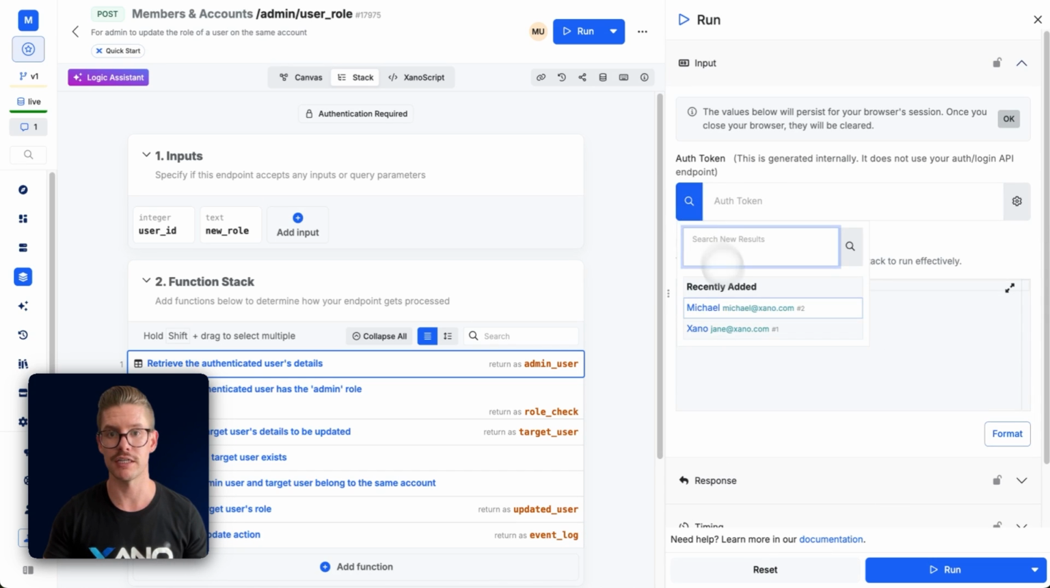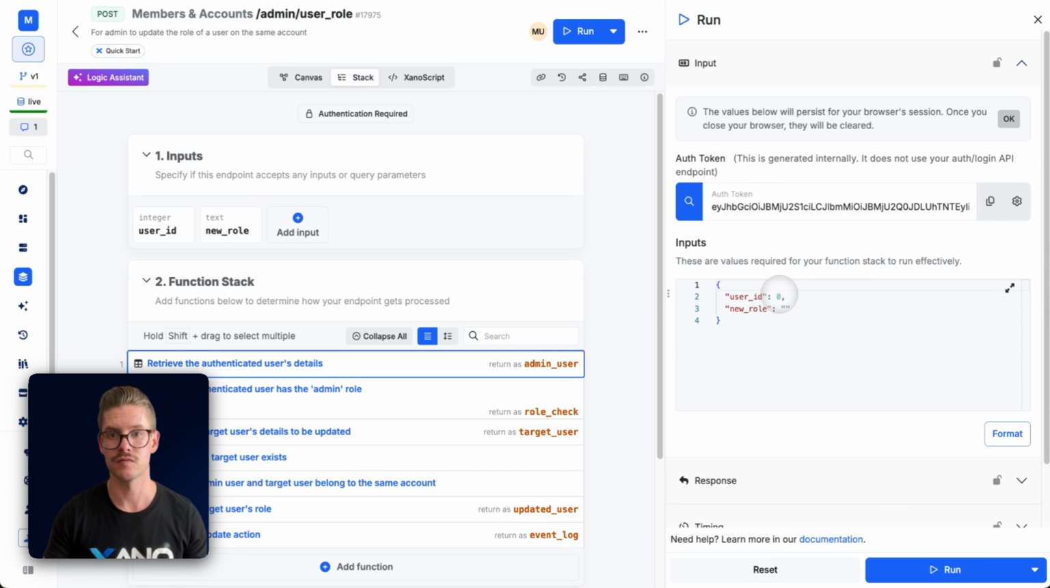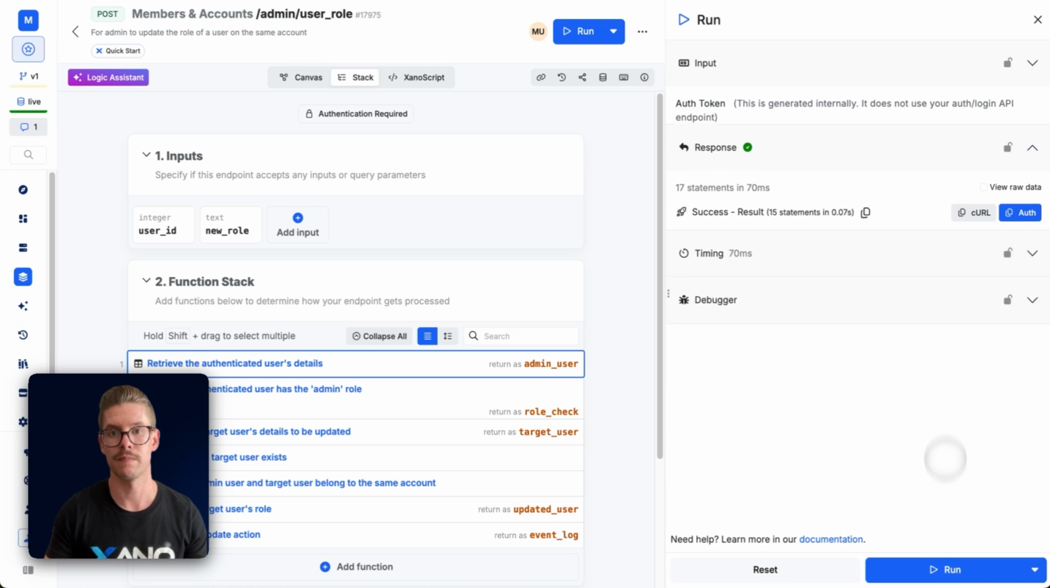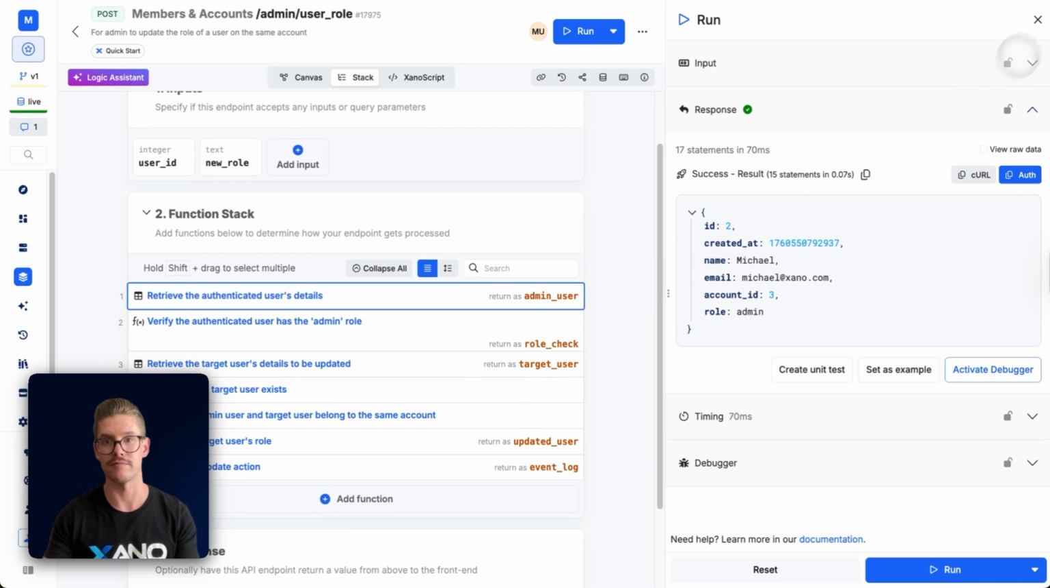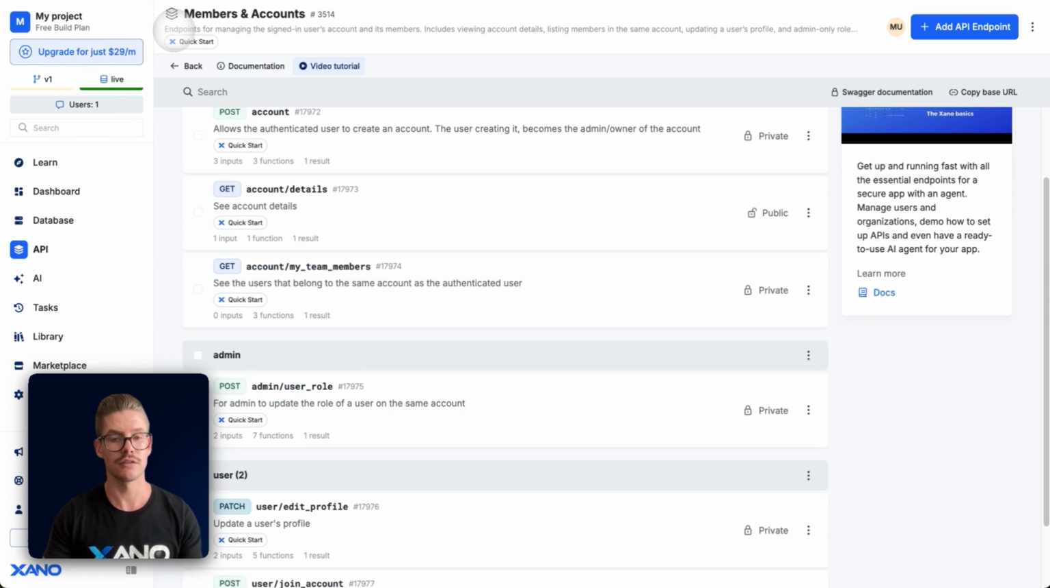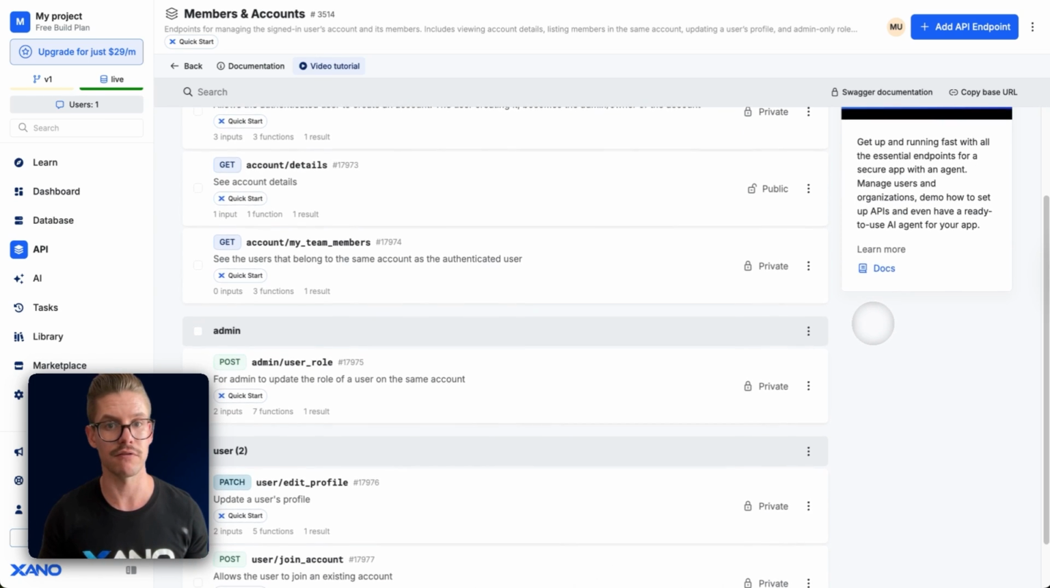But if we actually want Jane to go ahead and run this, and let's say we want to change Michael to an admin, well, Jane passes the checks, and now Michael is upgraded to an admin on the Xano account. So that's an example of some role-based access control and permissions that you can run.